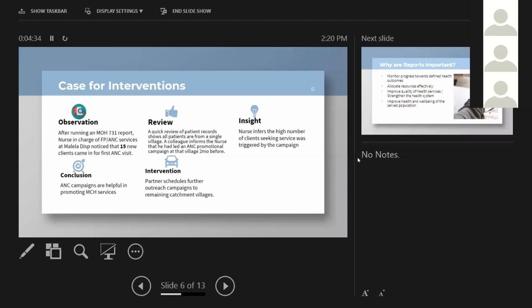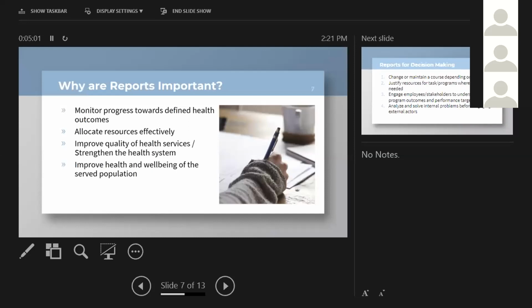Okay, so that is a simple demonstration of how practical the common report we use, that is the MOH 731, can be used to inform decision making and program interventions at the SDP level and also at the facility level. So that is, in practical sense, what we are aiming to do, even as we look at the individual reports and what they provide. So why are reports important?